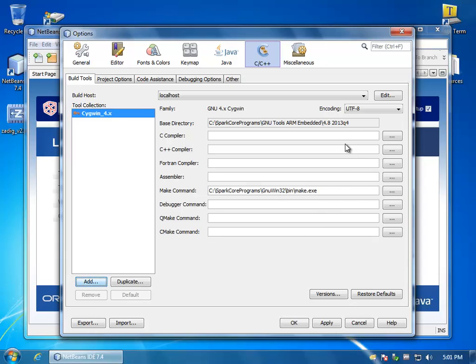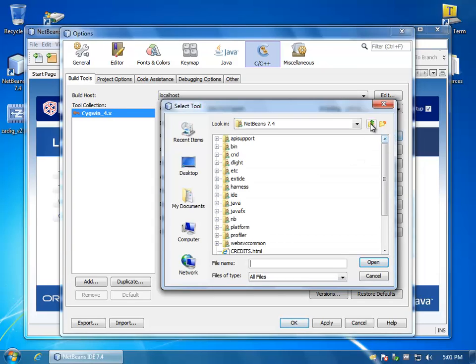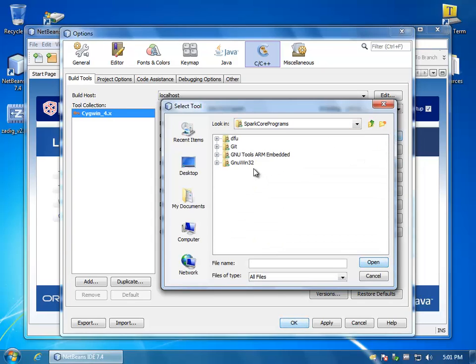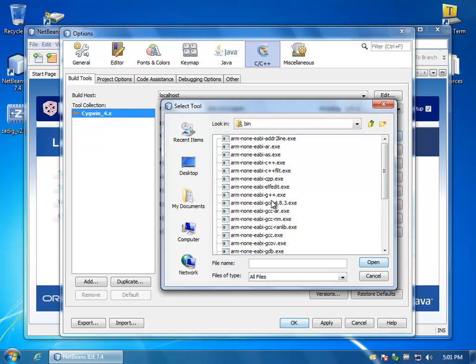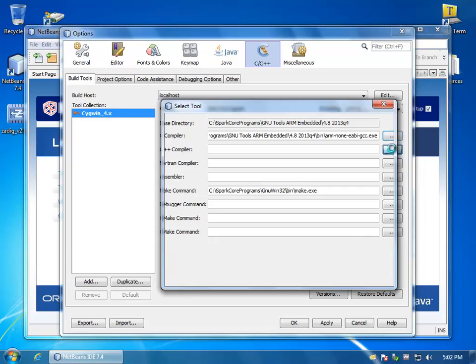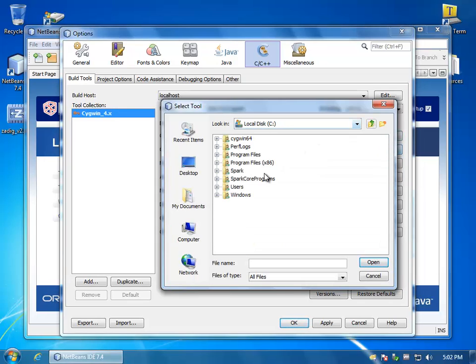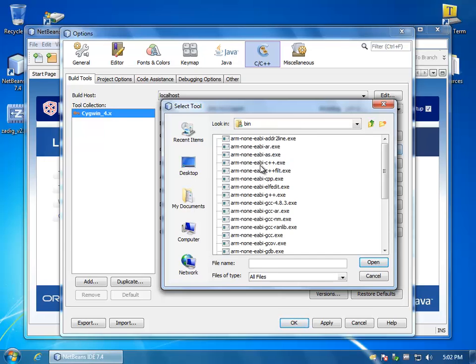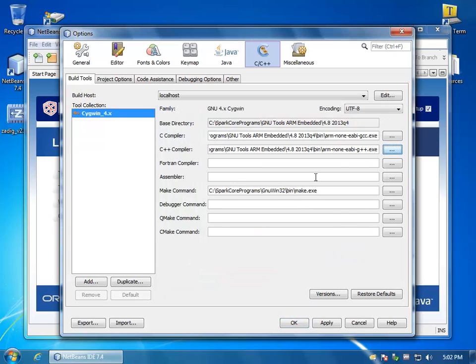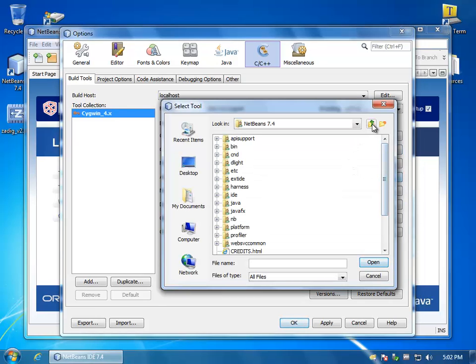Click OK. We're going to have to tell it the compiler file name. So again, we're going to go to the compiler. We'll go to the bin folder. And we're going to click gcc.exe. And now we need to tell the C++ compiler. We're going to go to the same folder. And we're going to click G++. And now we're going to do the assembler. We're going to go to the same folder.